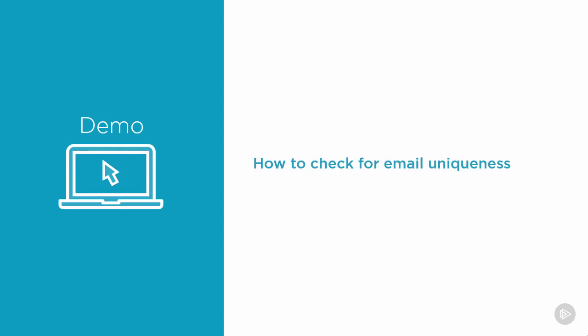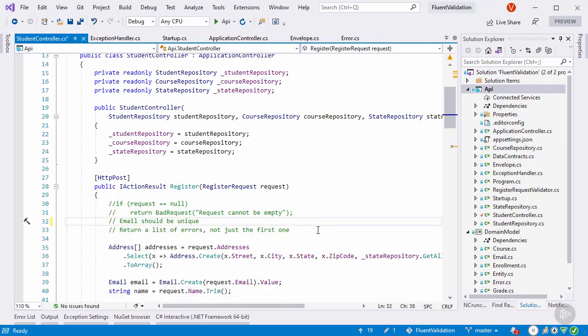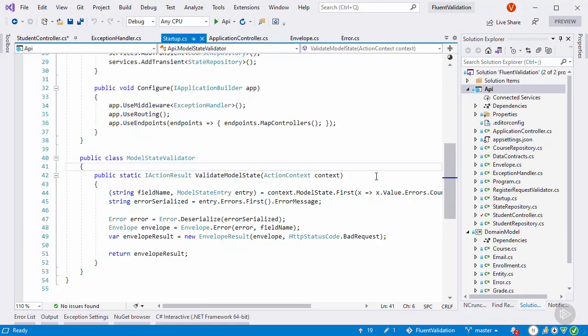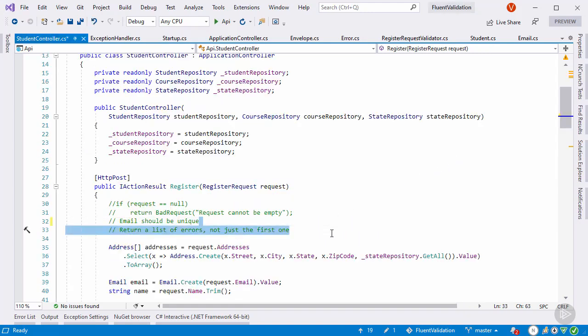Let's now switch gears to more complex validations and talk about the check for student email uniqueness. We've already discussed the topic of error codes, so I'm removing this comment. We also talked about how to return a list of errors instead of just one error. For that, we need to query not just the first error from the model state, but all errors and record them into the envelope. Of course, we would also need to change the envelope structure to include a list of errors instead of just one. So I'm removing this line too.